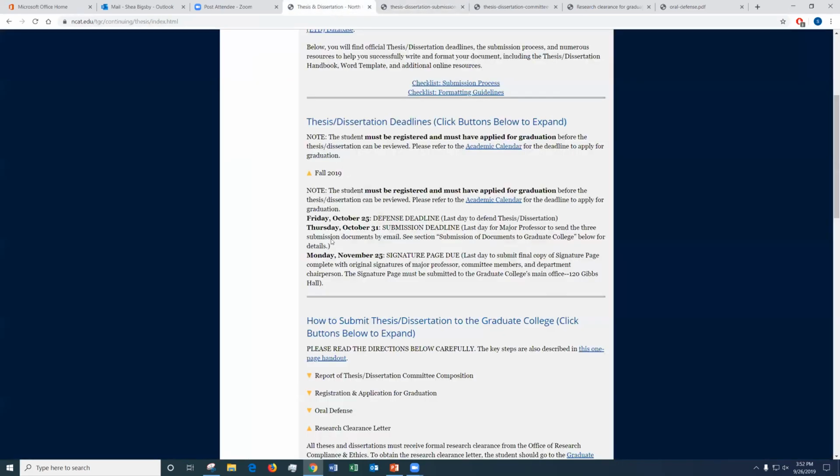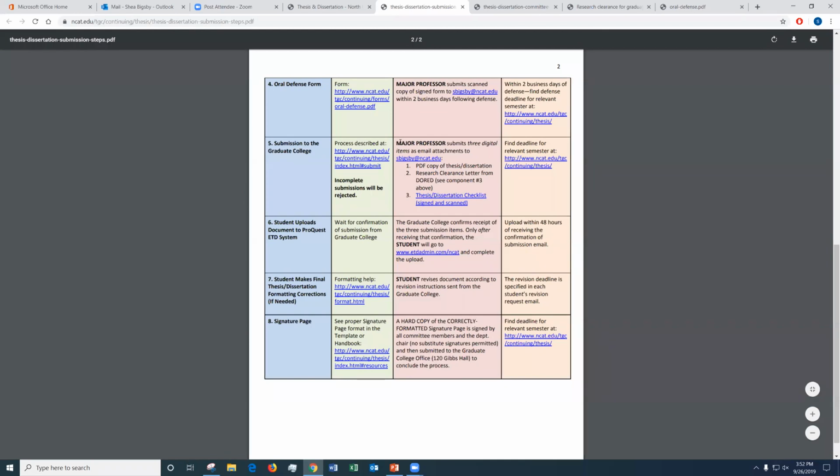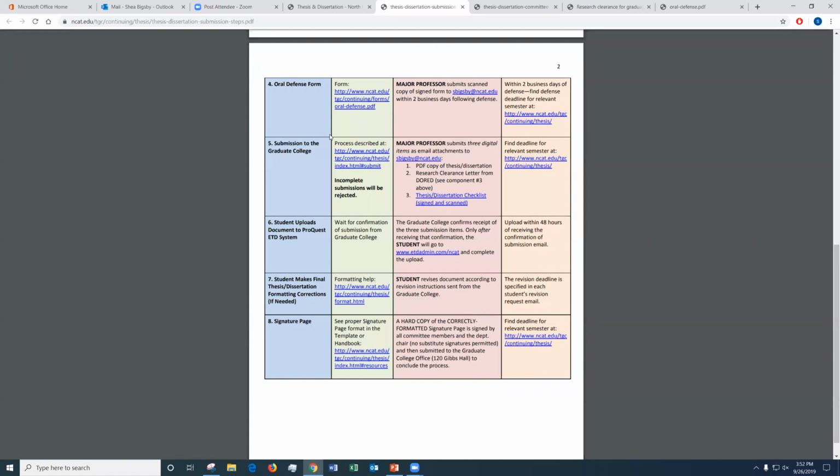And then we get to what I usually refer to as the critical deadline for any given semester. And that is the submission deadline, okay? So what has to happen on or before the submission deadline? Basically, we have to receive what we would call the submission packet or the submission email. The submission email is sent by the thesis or dissertation major professor, the main advisor for the document. Your major professor will need to send to us 3 digital items as email attachments.